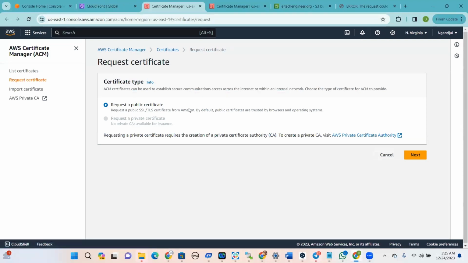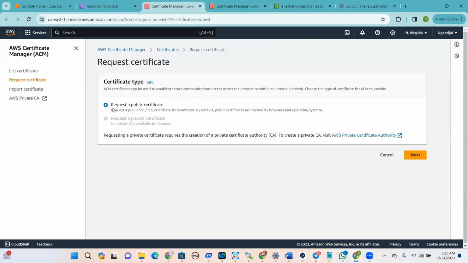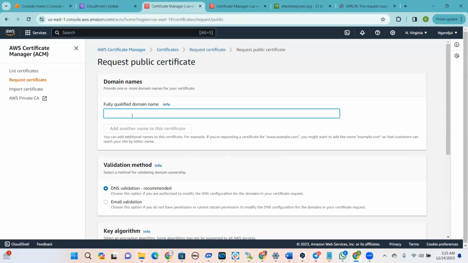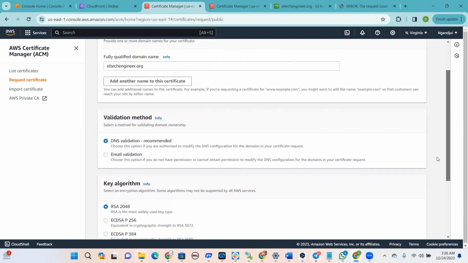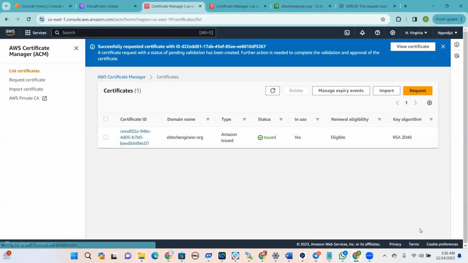To create a certificate, just click here, right? It's going to redirect you to a new page. You click next, and you put the domain name. The domain name is LTech Engineer. You have to put your own domain name, and that's it. To generate the SSL certificate, SSL stands for secure sockets layer.